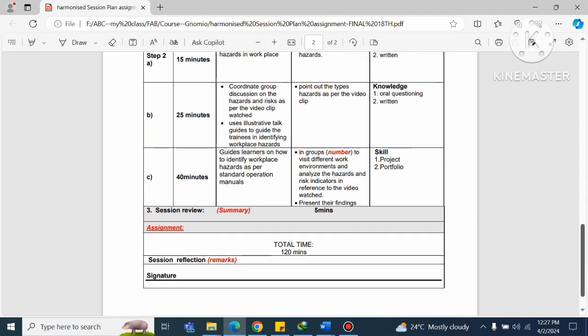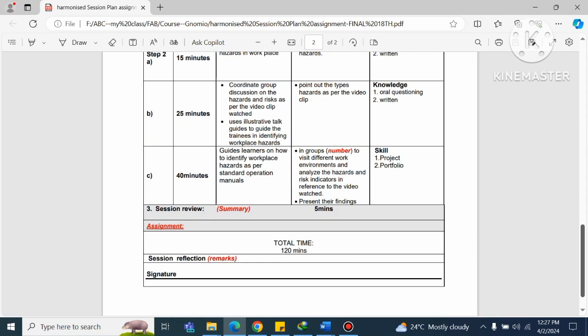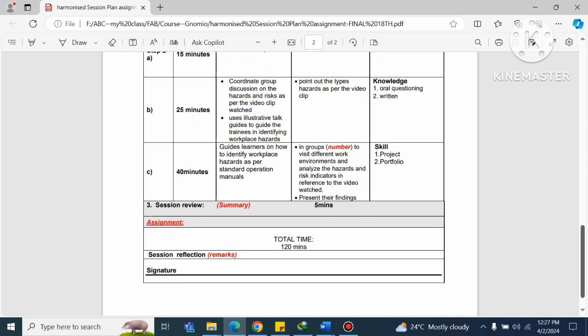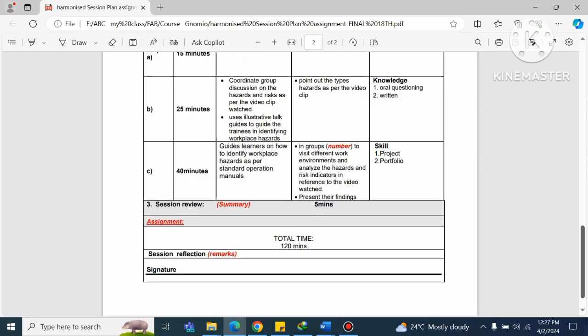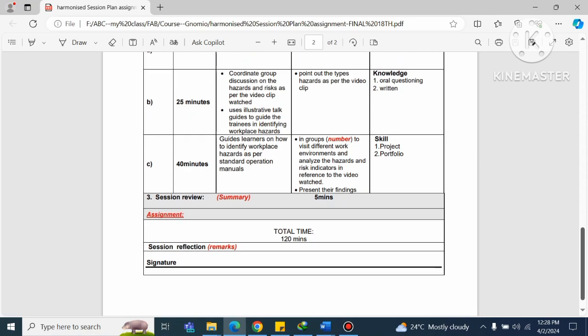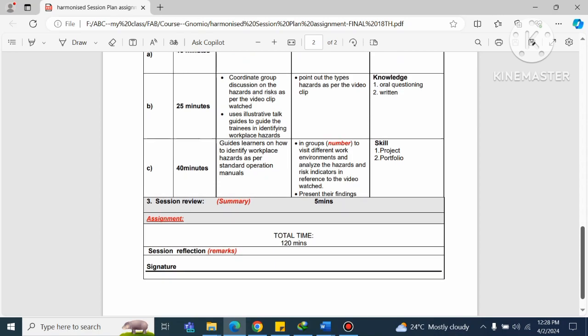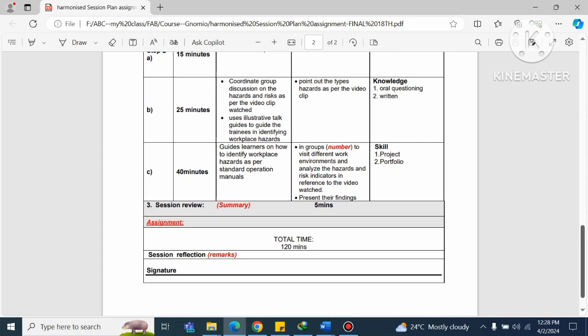The last part is for 40 minutes, whereby the trainer will be guiding the learners on how to identify workplace hazards as per standard operation manuals. The learner activity here will be in groups. The learners will visit different workplaces and work environments and analyze the hazards and risk indicators in reference to the video they watched, and they come and present their findings. Here we'll be assessing skill by project and portfolio. So that one will be for 40 minutes.